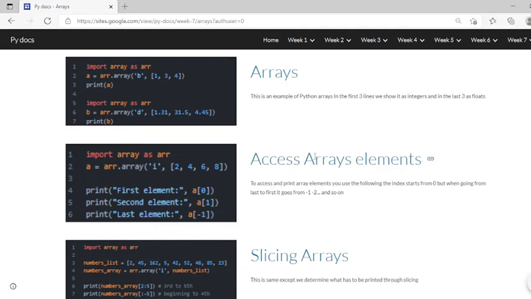Next up, let's go to access array elements. To access and print array elements, you use the following. The index starts with 0, and when you end it, it's 3 in this case. But when you go in reverse from 8, 6, 4, 2, it goes like this: -1 is 8, -4 is 2. So when you print like this, it's going to make sense. The list starts from 0 and ends in 3 in this case, but when you reverse, -1 is 8, and so on. Index 0 is the first element, and -1 is the last element. That's how.